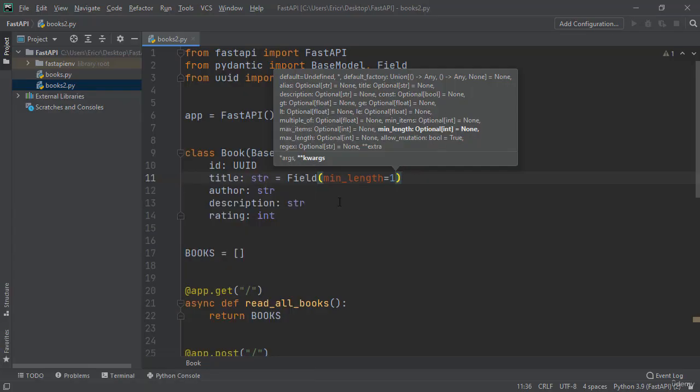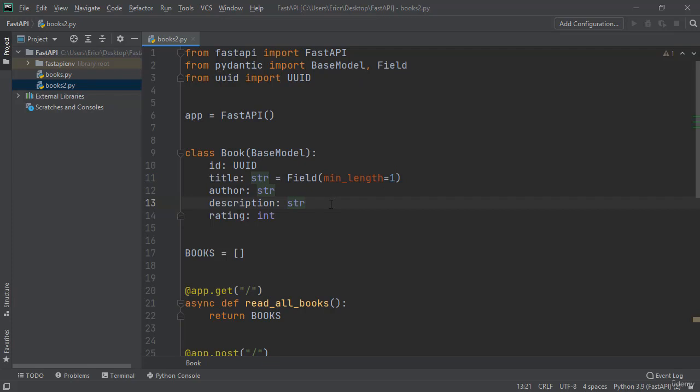Now let's go ahead and add a field to our description. Our description is going to have a field of a title, which is going to describe the book with a max length of 100 characters and a minimal length of 1 character.